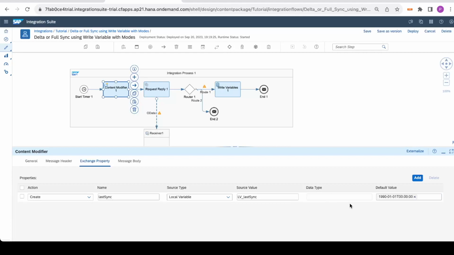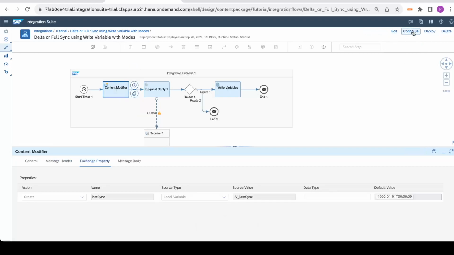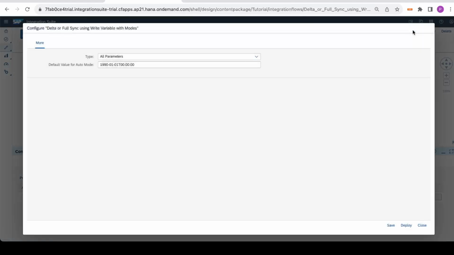So we can put this and save it. Now if I just click configure button, then this parameter will appear and we can just directly manipulate this value using configure button. Okay.